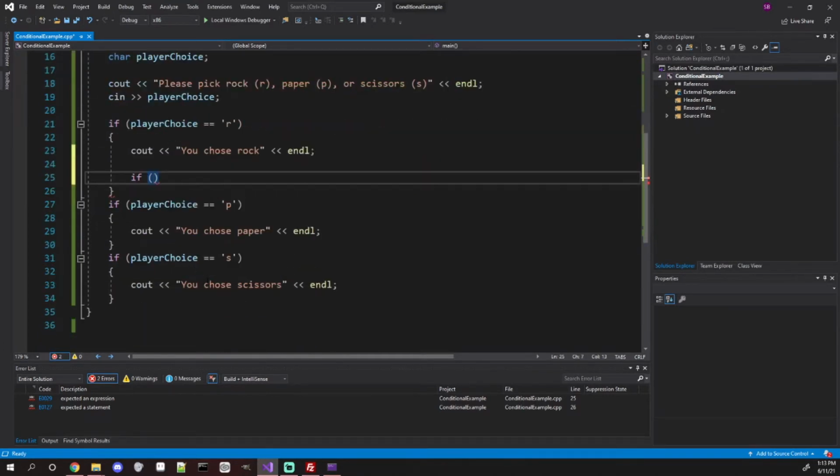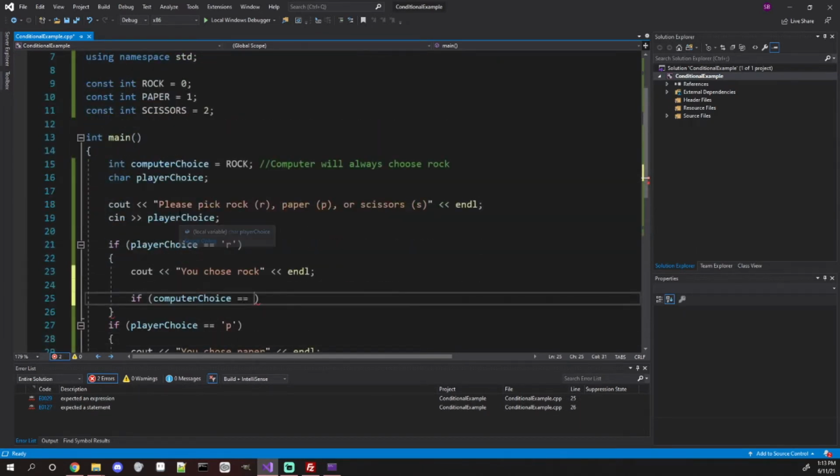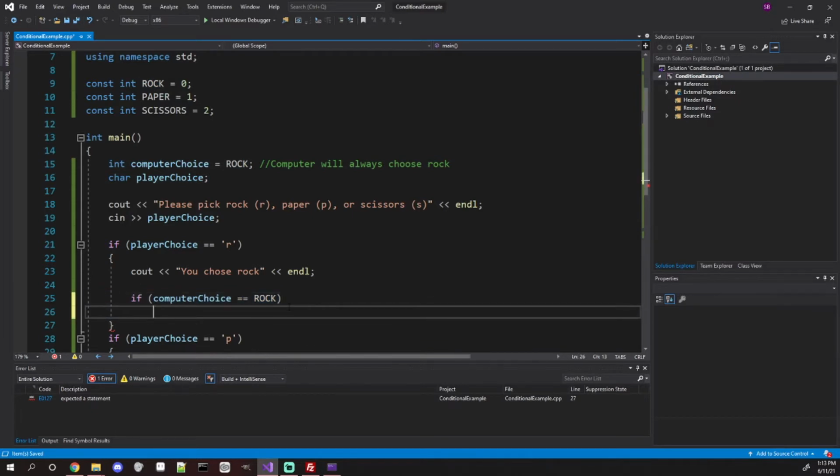We'll say if the computer choice equals, and then this is why I did the enumeration. If they did rock, so this is a lot easier to read than if I said equals 0, right? You can kind of easily tell just by my variable name what I mean for my code without me having to comment it. But we'll simply print cout you tied, and then an end line.